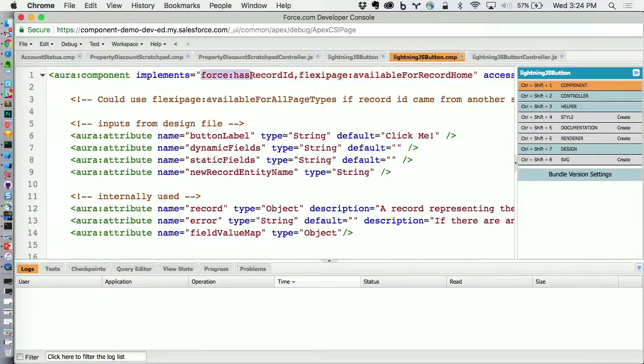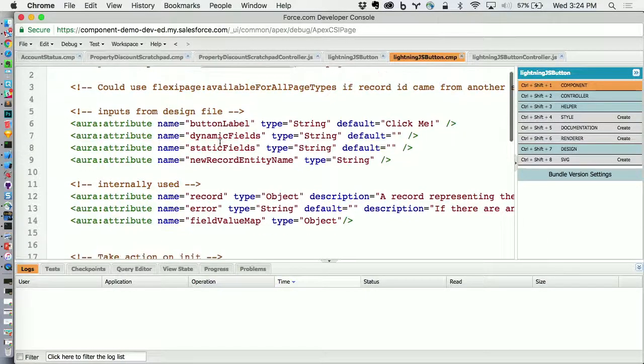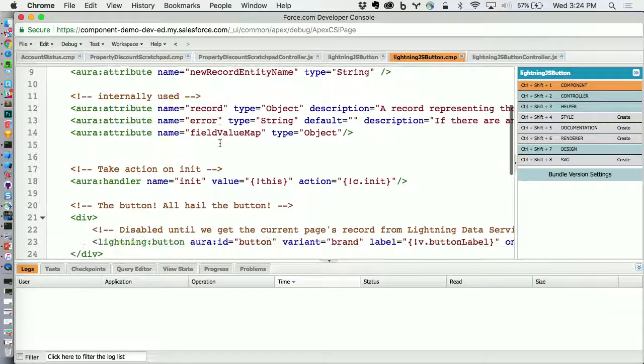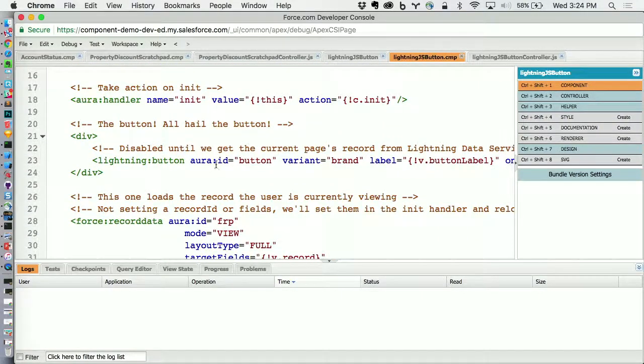My component, once again, implements force:hasRecordId. I have some attributes to store the record that is loaded. This is the only piece of UI on the page, this lightning button. One thing that I want to drive home is that including force:recordData on your component by itself doesn't render any UI. By itself, no UI. It'll just load data, which is a little different from most Lightning components.